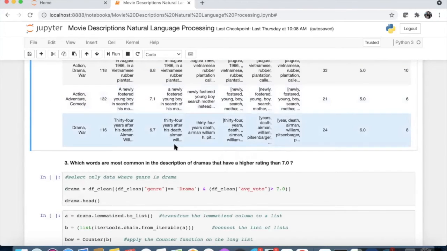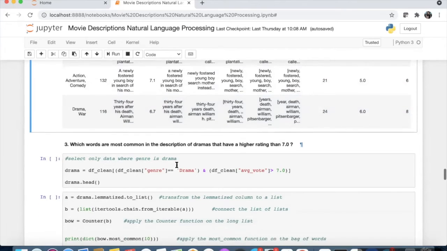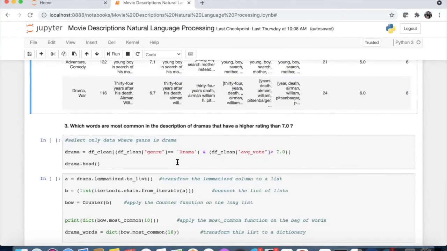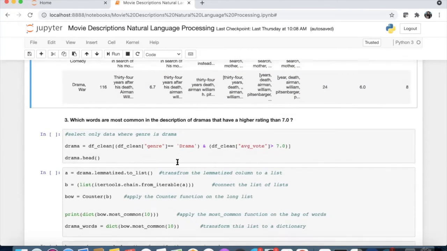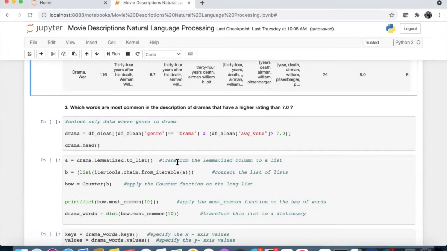Okay, and once we have all these, we can proceed to the next step, which is the questions we want to answer with our data set. First of all, we want to look at words that are most common in the descriptions of dramas that have a higher rating than 7.0.